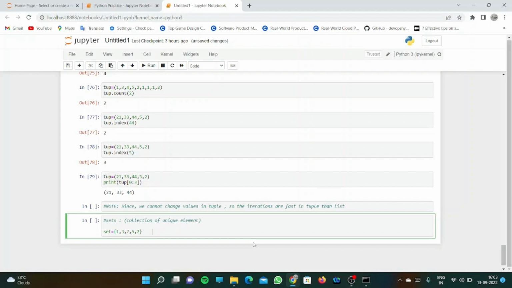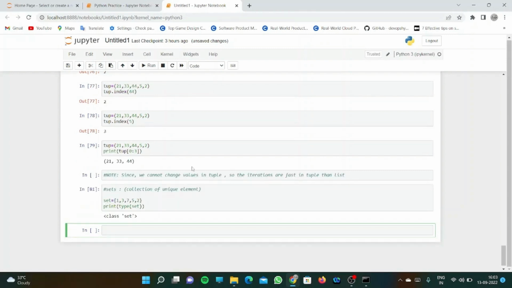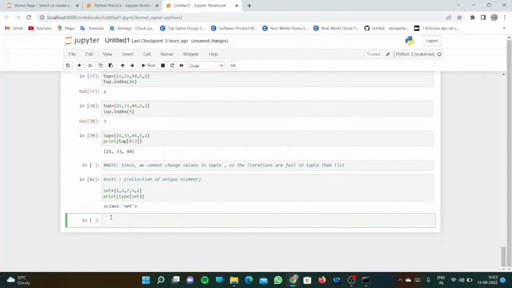Okay, now as in list we used square brackets, in tuple we used round brackets, and in set we are going to use curly brackets. So keep this in mind. Now if we print the type of our set, you will see it as set, right? A set should be a collection of unique elements. As you can see here, all the elements are unique.